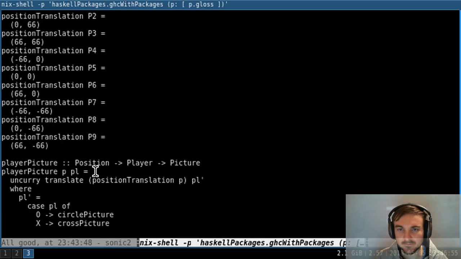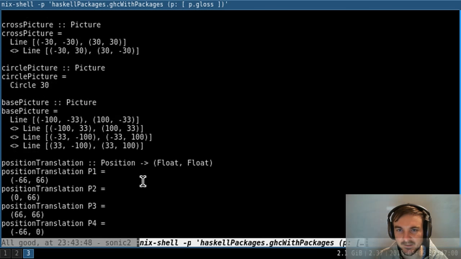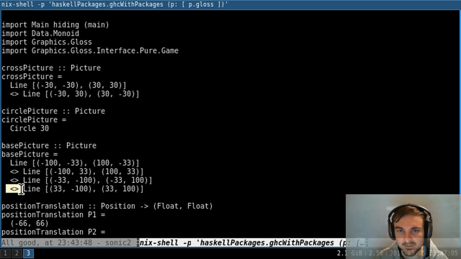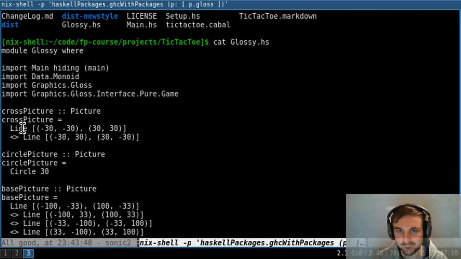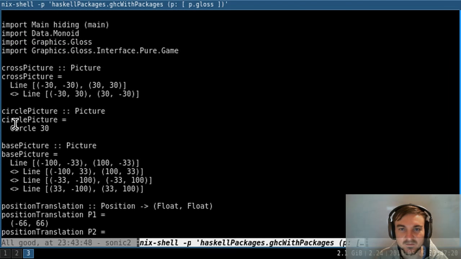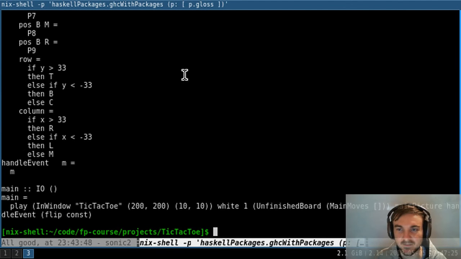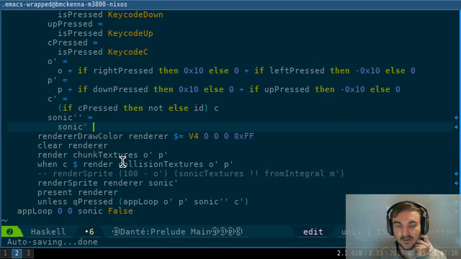But what's cool about gloss is that pictures form a monoid, so you can just append pictures together. So you can see here I'm using semigroup append, just appending it all together. And that gives me a picture. So here's how to make a cross. Make a line from top left to bottom right, and then here from bottom left to top right. So you just append those two things together and you get your picture. Really cool library.